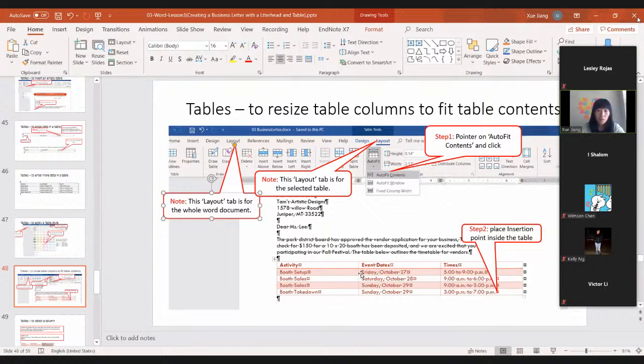So which one do I want? AutoFit Window or AutoFit Contents? The first one, we are using the first one, AutoFit Contents. If you choose the second one, you can try. It will be wider: AutoFit the window, not the content.